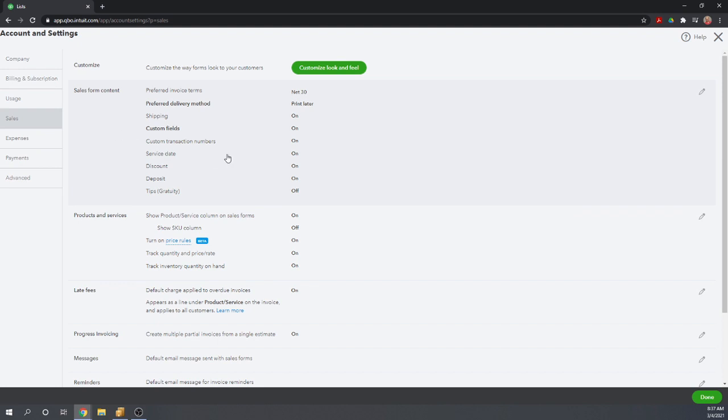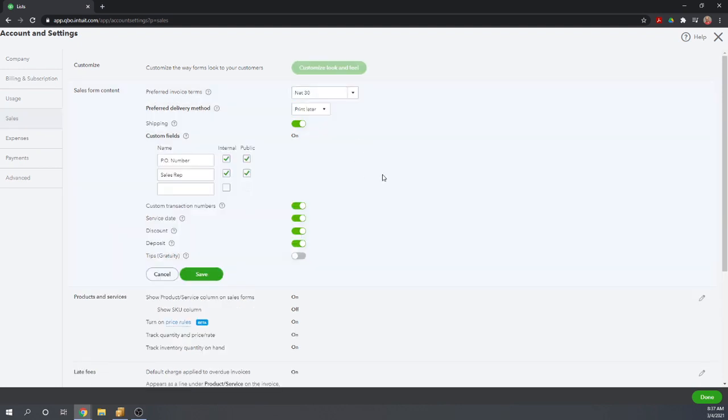So sales form content, click anywhere in the box and it'll pull up your options. So your preferred invoice terms, now it's set at net 30. That simply means the invoice is due 30 days after the invoice date. You can change that to 10, 15, 30, or 60, or we can offer a discount. So 1%, 10, net 30, this means that if they pay within 10 days, they get a 1% discount. If they don't pay within 10 days, it's still due within 30. So I'm going to set it to that.